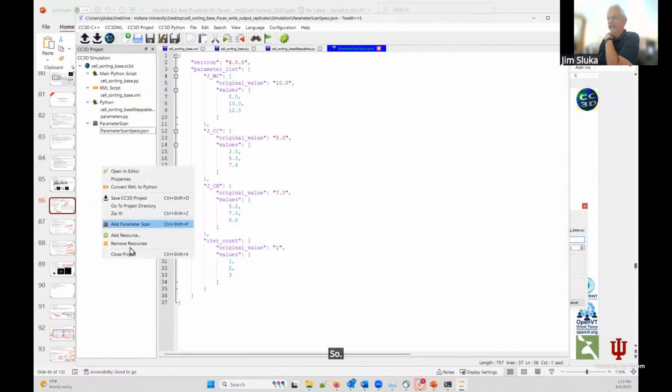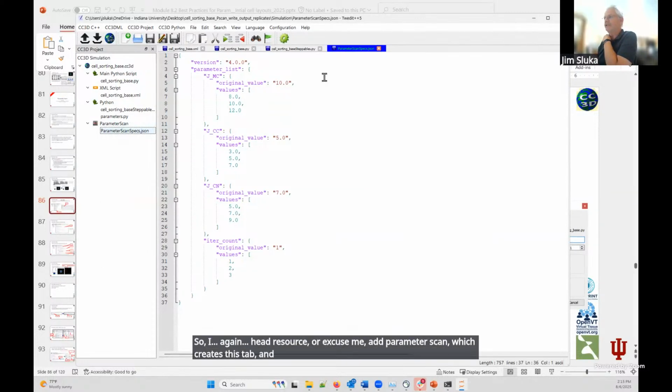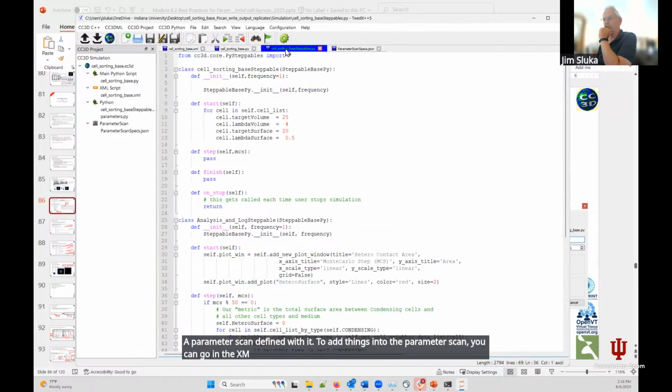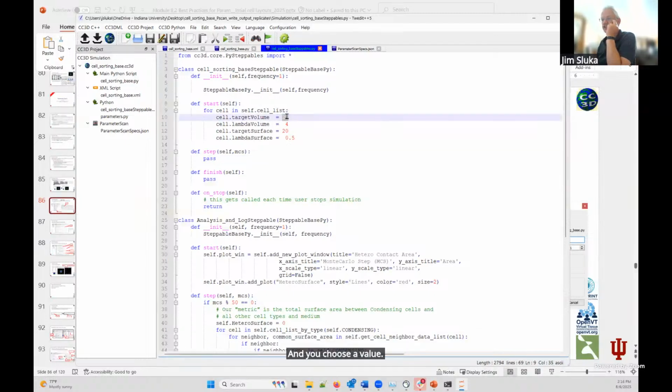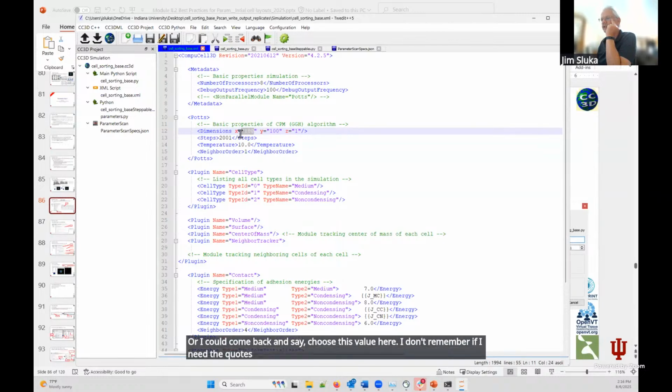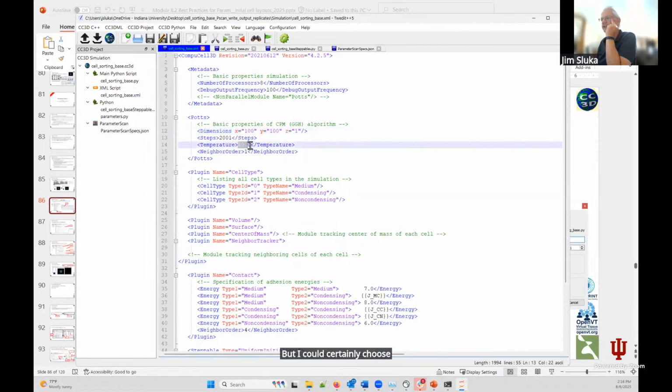So again, add resource, add parameter scan, which creates this tab, and then you have to open that up. And now here's a parameter scan, and this simulation already had a parameter scan defined with it. To add things into the parameter scan, you can go in the XML or your Python, anywhere you want. All right, and you choose a numerical value. So I can choose this value here, or I could come back and choose this value here. I don't remember if I need the quotes or not, but I can certainly choose this one. Highlight it and then right click, and you get this add to scan option.